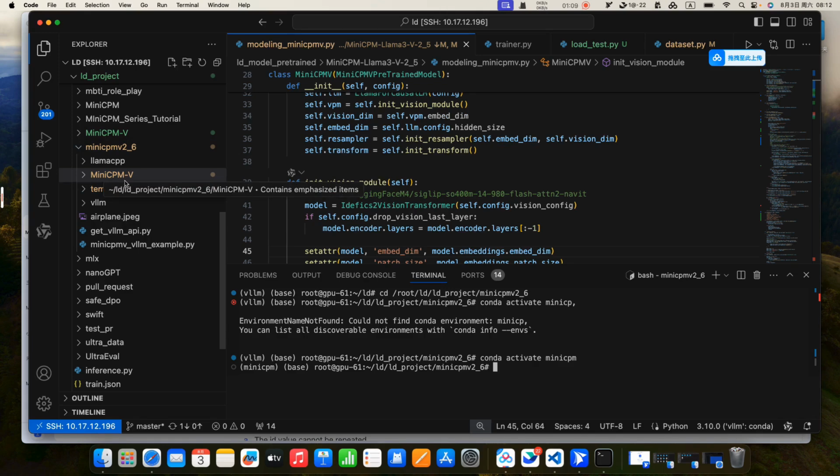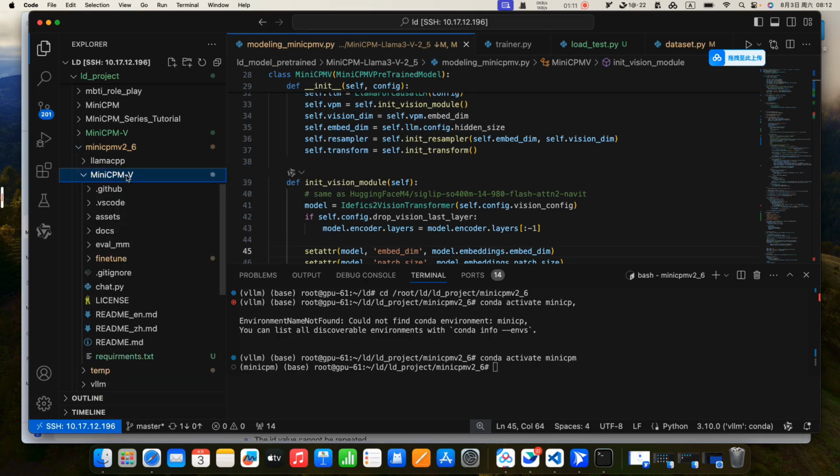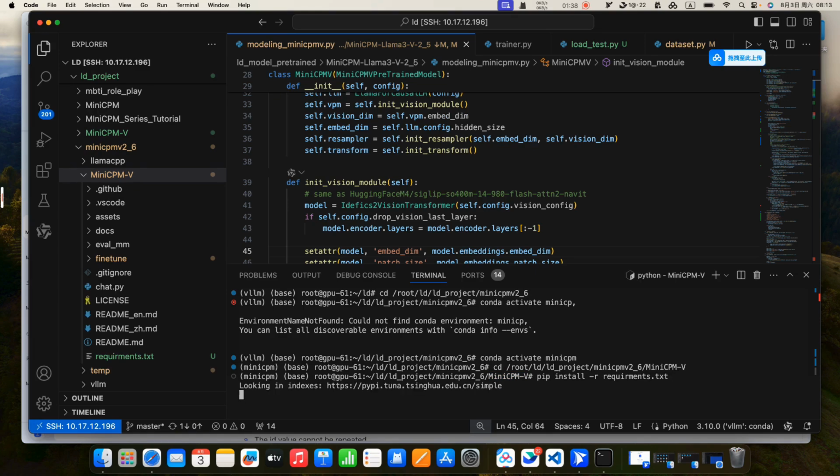We can see that there is now the official code for MiniCPM-V in the MiniCPM-V 2.6 folder. Next, we will go into the main folder where the code was downloaded. Then we will find the file named requirements.txt. We need to run pip install -r on the requirements in this file.